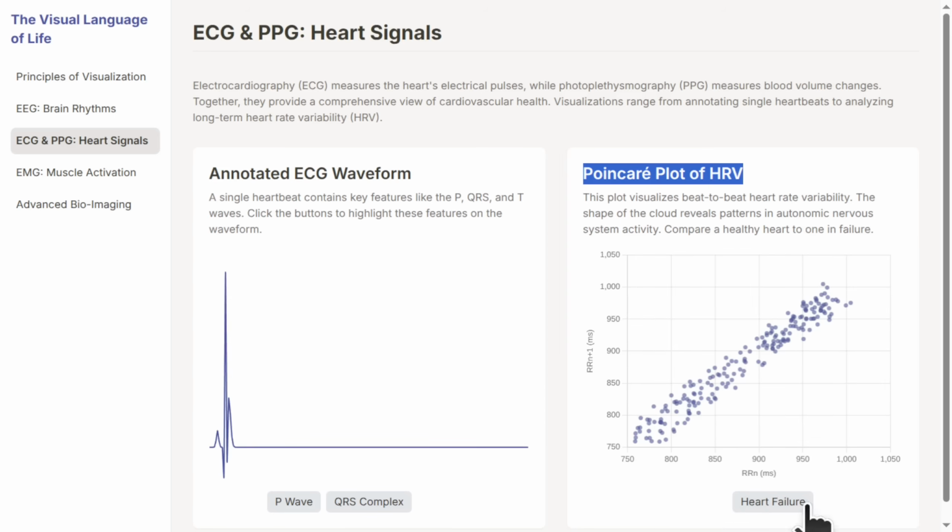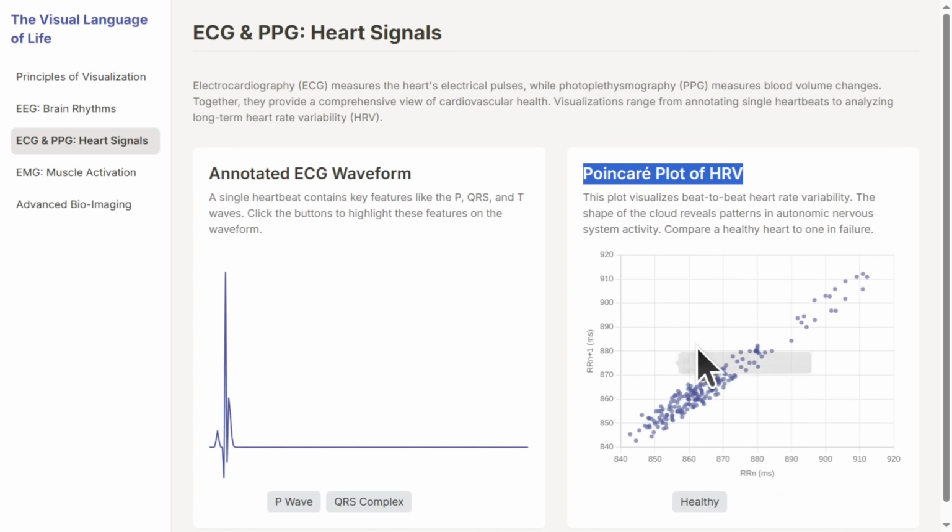How well your body is regulating itself, adapting to stress, rest, activity. How so? Our source shows a great example. A healthy heart usually makes a sort of dispersed comet-shaped cloud that shows good variability, good adaptability. But a heart in, say, heart failure often shows a very tight, constricted little ball of points. It signals a loss of that crucial flexibility.